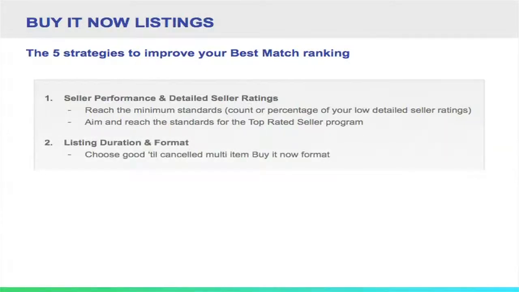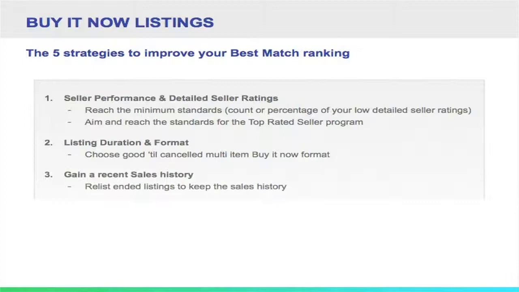2. Listing duration and format. Listing items with longer durations helps to increase the recent sales score and reduces insertion fees and listing maintenance overhead. Number 3. Gain a recent sales history. The more sales that are made from a multi-quantity listing, the higher that listing appears in search results.